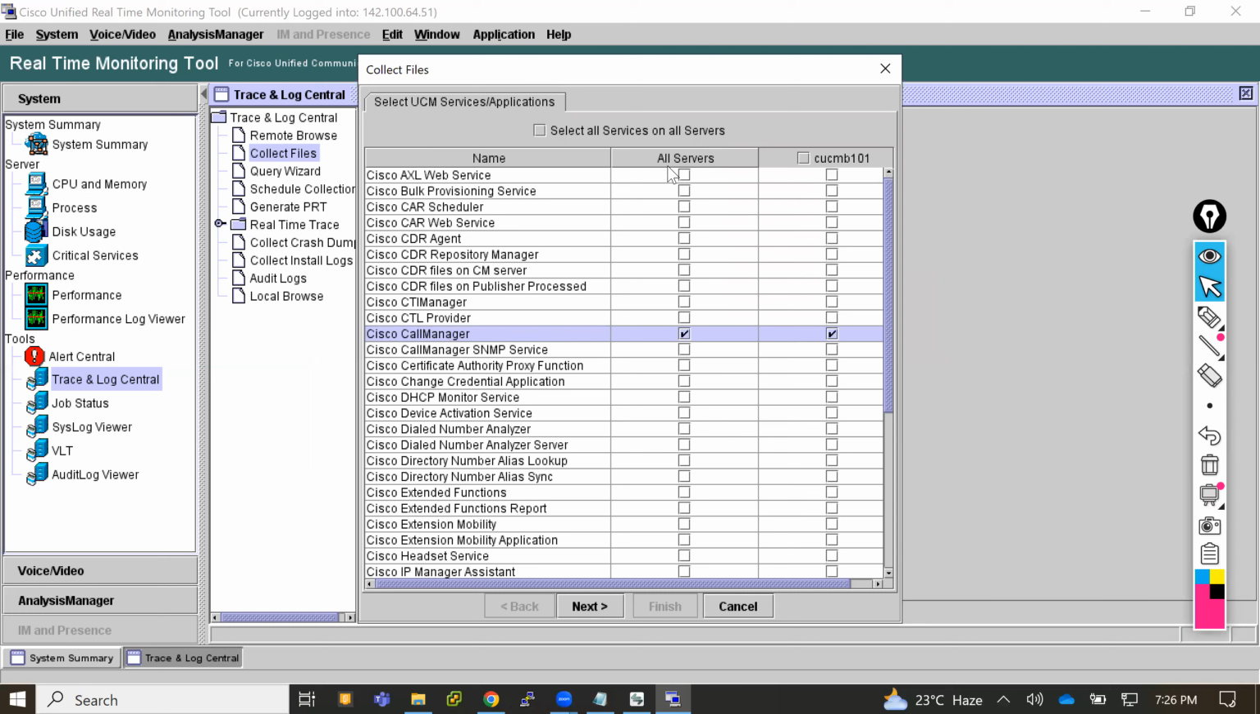See here, you have an option: all servers, or which server you want to connect to. Suppose in a cluster you have 5, 6, 7 servers. All servers means you are collecting from all the servers. Or if you know exactly which server has the issue, you can check only that server. In my case, I have only one server here. But best practice, always collect from all the servers.